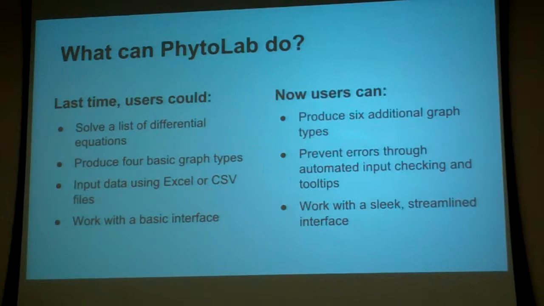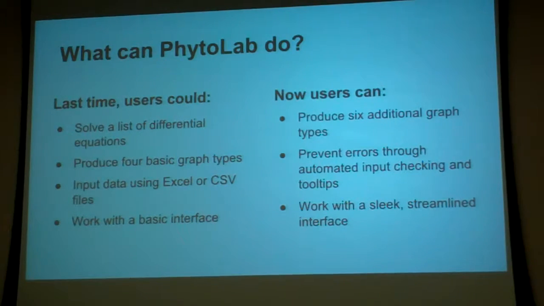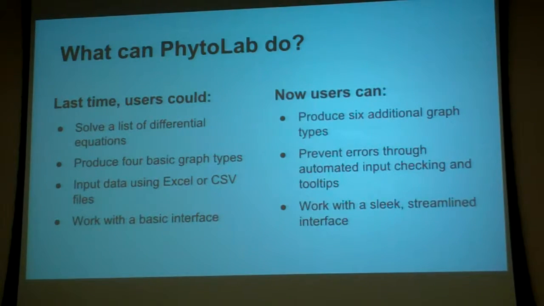PhytoLab has moved a long way since the last time we presented. The last time, PhytoLab was able to solve a series of differential equations. It was also able to produce 4 separate graphs, very nice. It was also able to accept several different kinds of input, every single one manually if you wanted. It was also able to accept input from Excel files or CSV files. And additionally, we had a clunky but usable interface at that time.